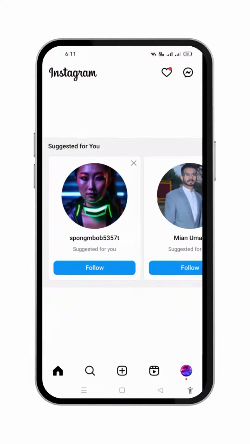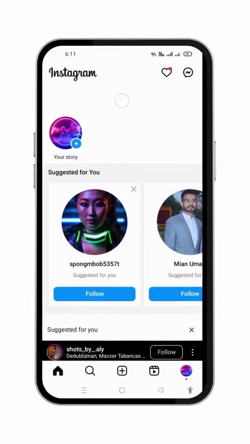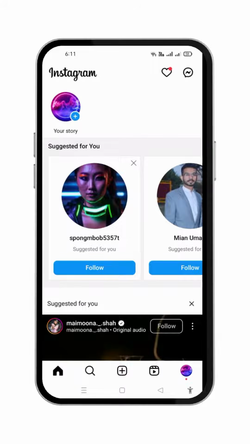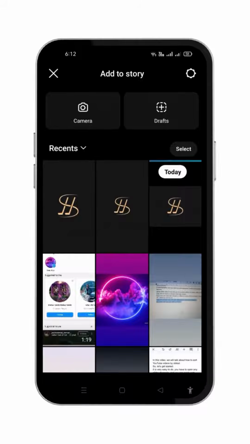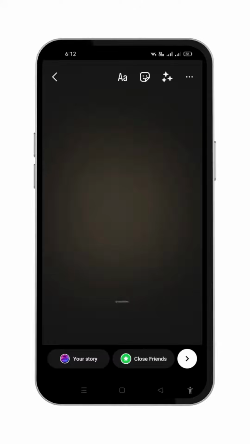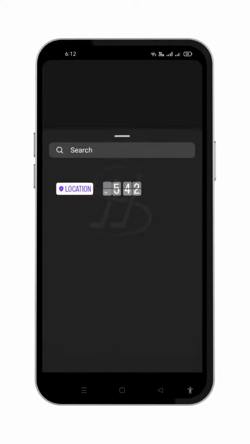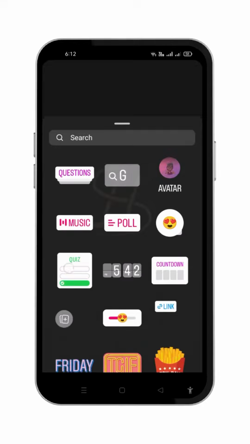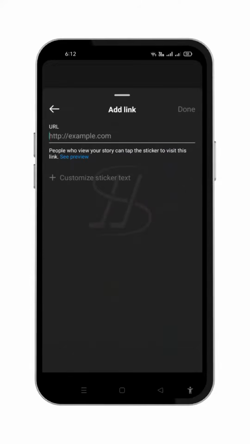Now go to your Instagram account. Refresh it. When it's done, press your story from the upper left corner. Then choose any pic you want to add. I will choose this logo right now. Then from the upper bar, press the stickers option. You will get a variety of different stickers. Choose any of them. I want to add a link, so I will choose this one.